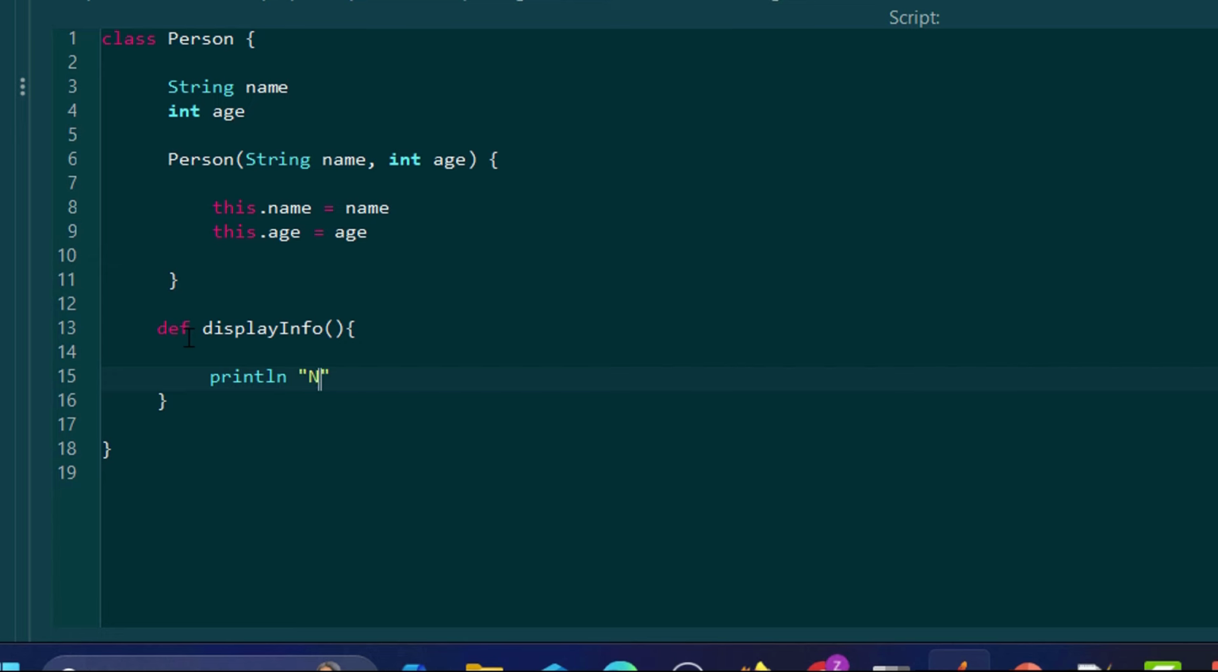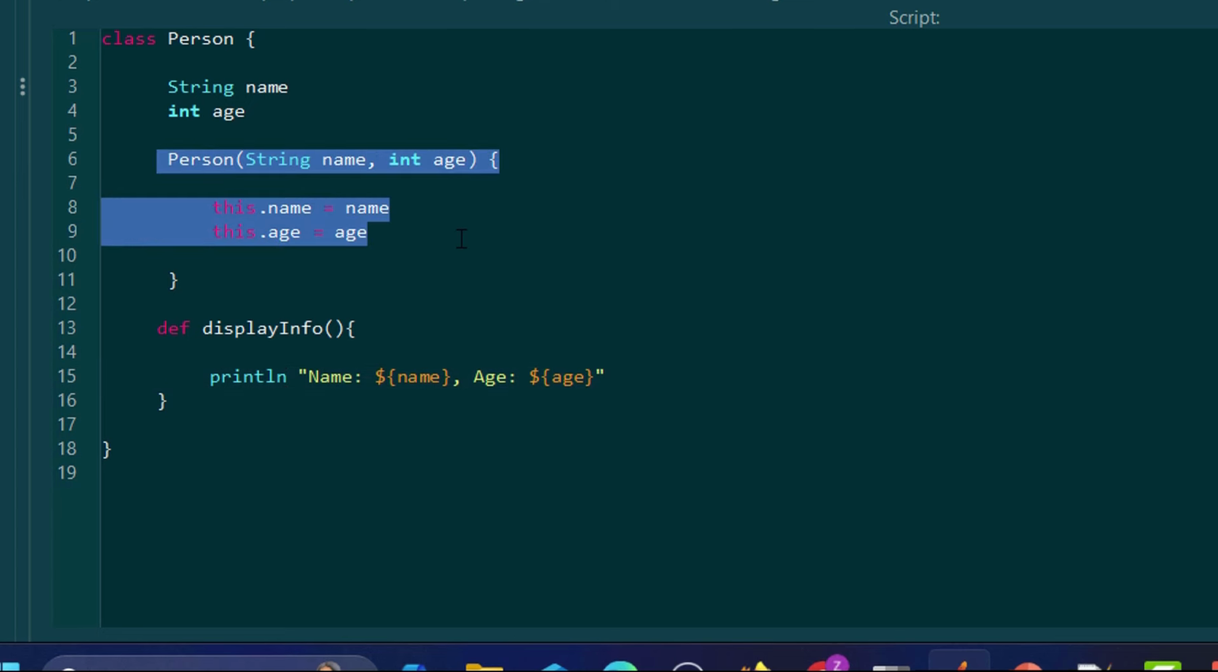So displayInfo, and this function will print name and the value which we are getting, using the dollar sign and curly braces, and inside the curly braces we pass the variable. In the same way, age, and the age is again dollar curly braces age. So now this class is created with a constructor. The highlighted part is basically the constructor.